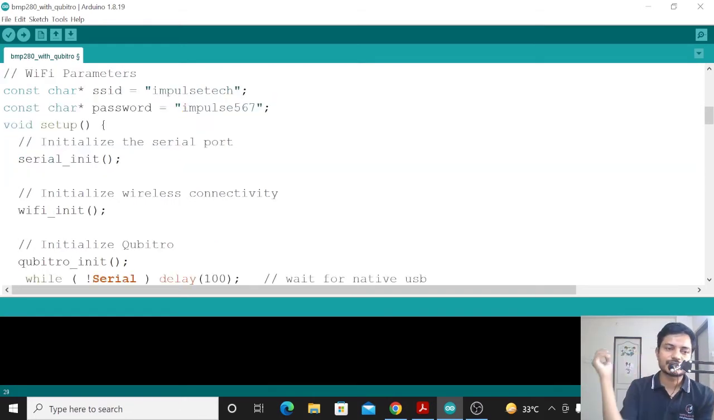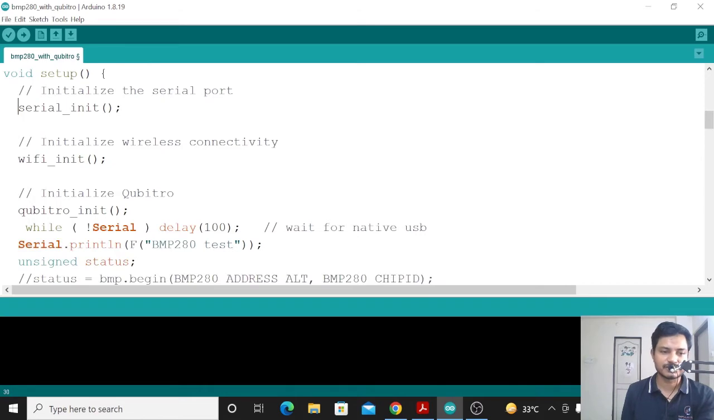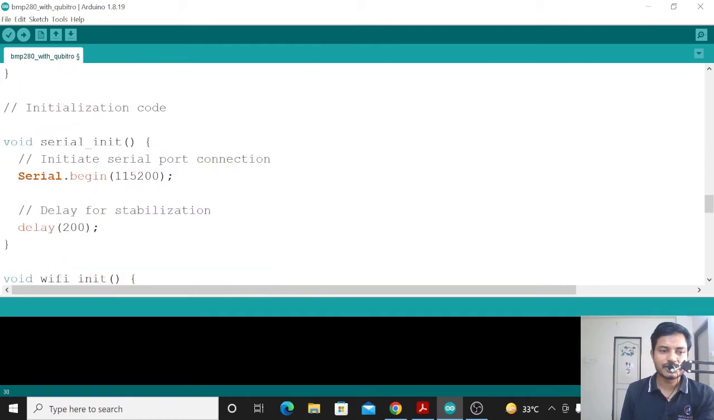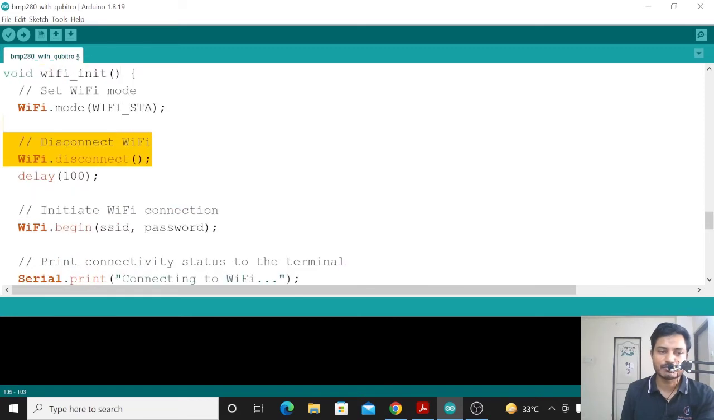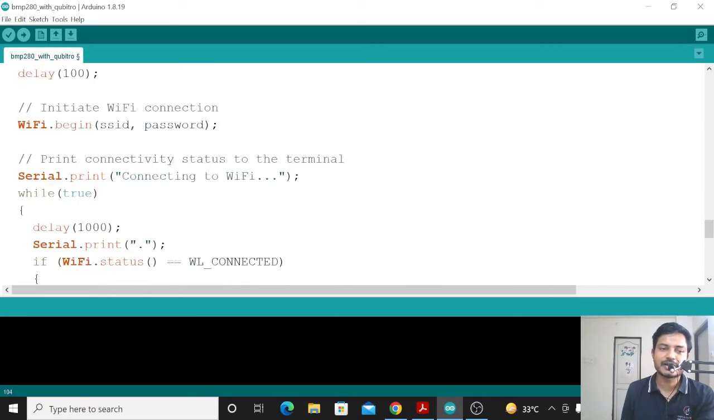Now inside the void setup we are calling a few functions, so we'll see what is inside these functions as well: serial initialization, Wi-Fi initialization, and Qubitro initialization. Inside the serial initialization we are starting the serial monitor. Inside the Wi-Fi function we are setting up our Wi-Fi in station mode, and we are also providing the SSID and password in order to maintain the connection.